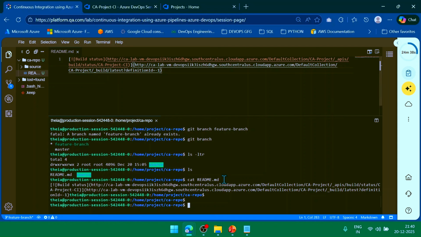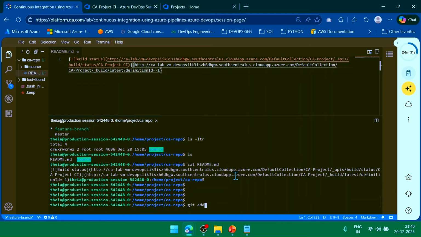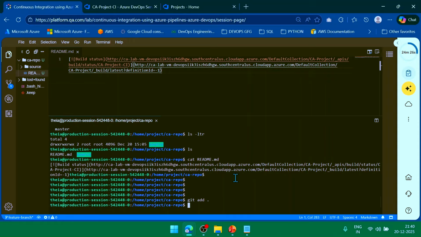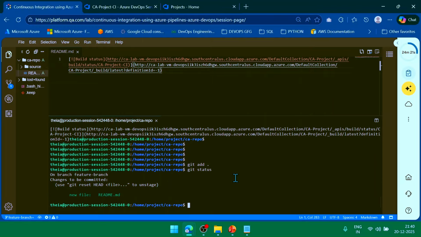Now that we have made the changes, we would have to stage all the changes using the git add command. Let's do that. Git add dot means all. So it's done. Let's see the git status. We can see on the branch feature branch, new file, that is readme, and that is a staged file. So we have successfully staged the new file and it is ready for committing.